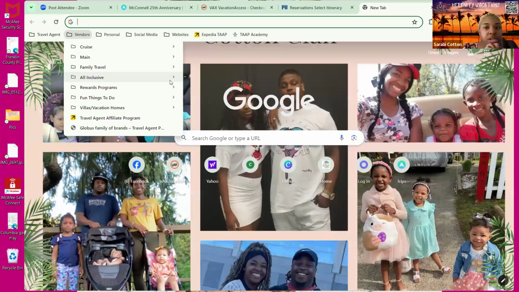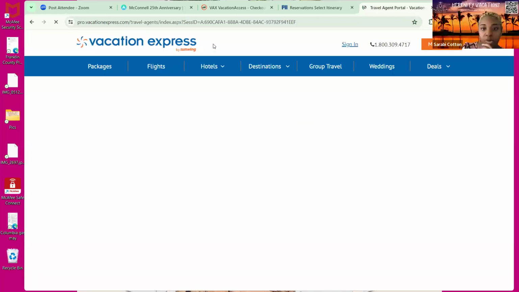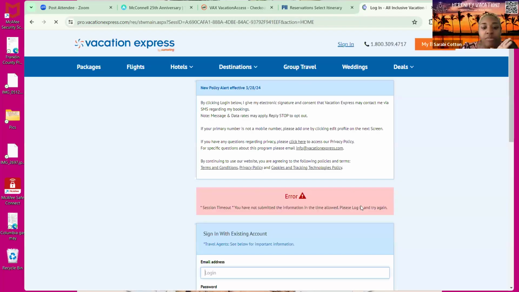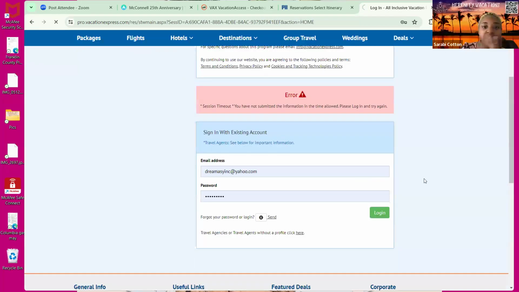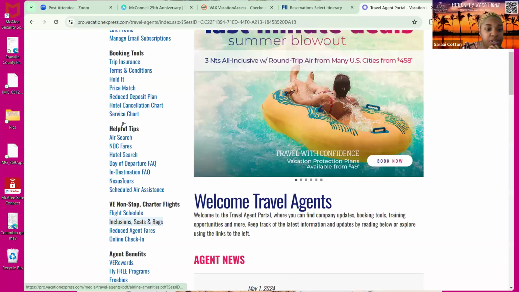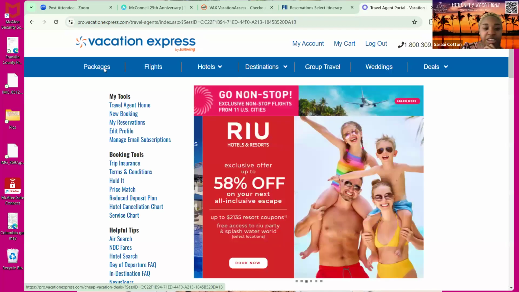Vacation Express. I have recently just started looking at this one a little bit more because certain people were looking for certain places. And I've been finding that this has a really good incentive program and they have really nice commissions right now as well. So we're gonna do packages. I'm gonna look at something completely new.